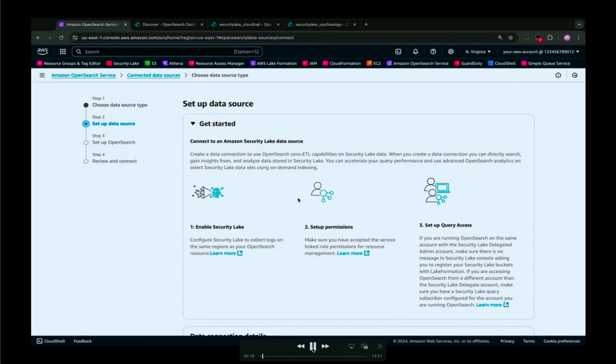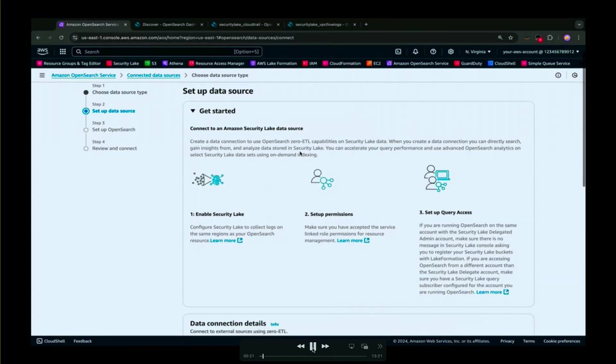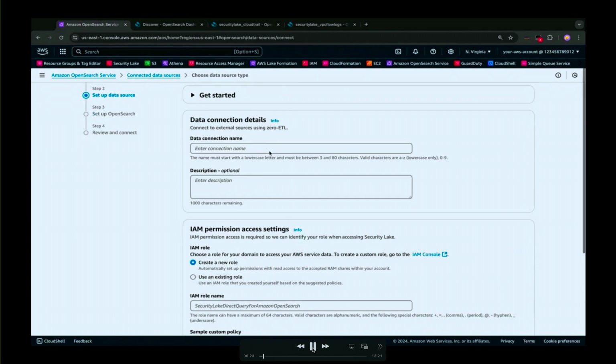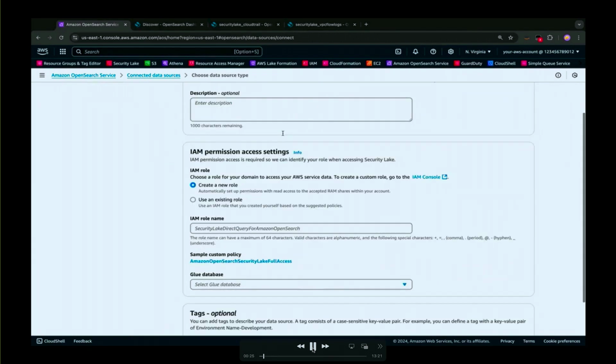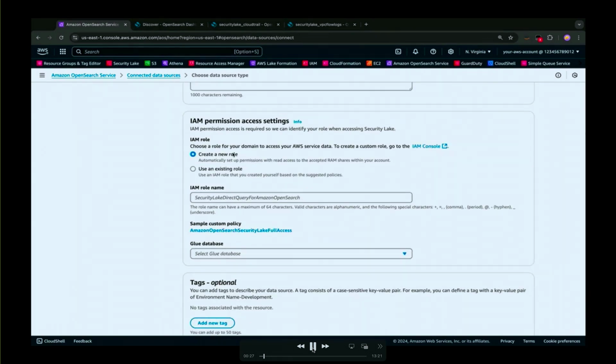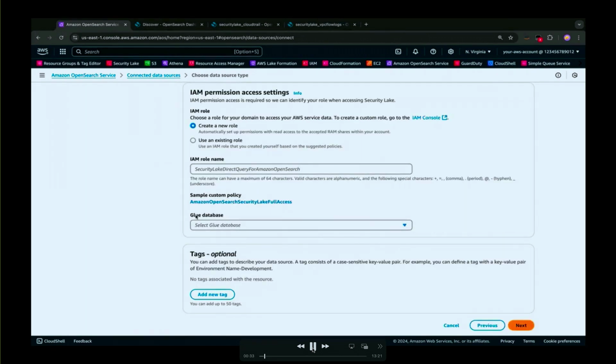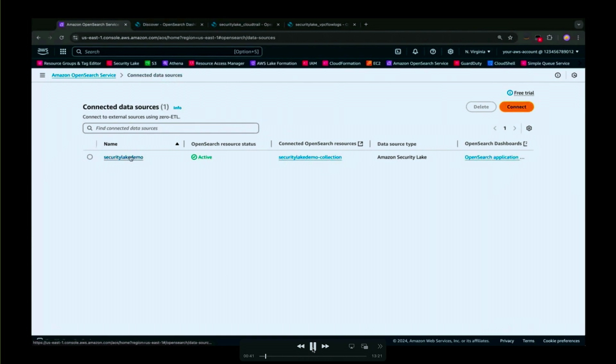Nicely, we give you some instructions on how easy it is. Three steps, basically, to get there. And you've got to fill out some information. What am I going to name the connection? Do I want to use a new role? Do I want to create a new role, or use a role we have? The Glue database from that Security Lake subscriber will then be populated there. And you just hit next, and we've now got a connection.